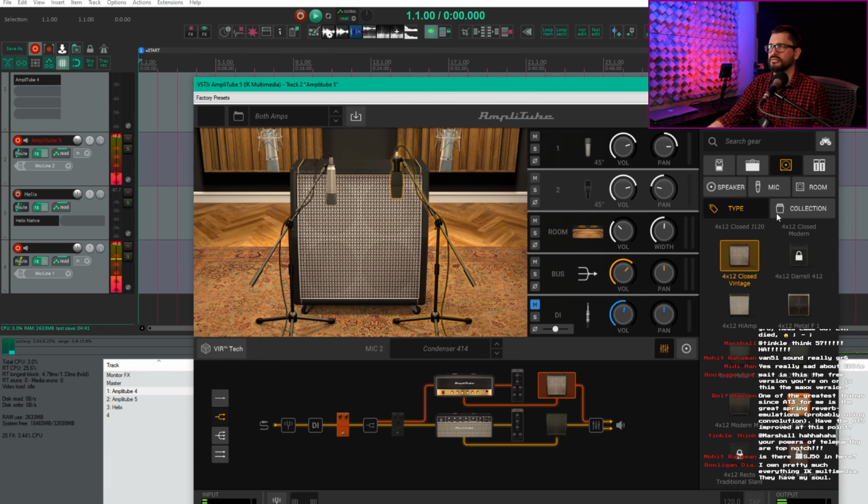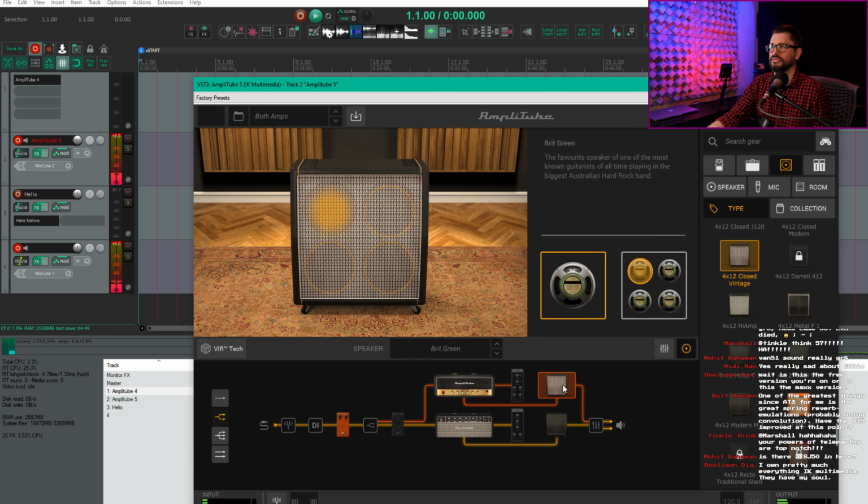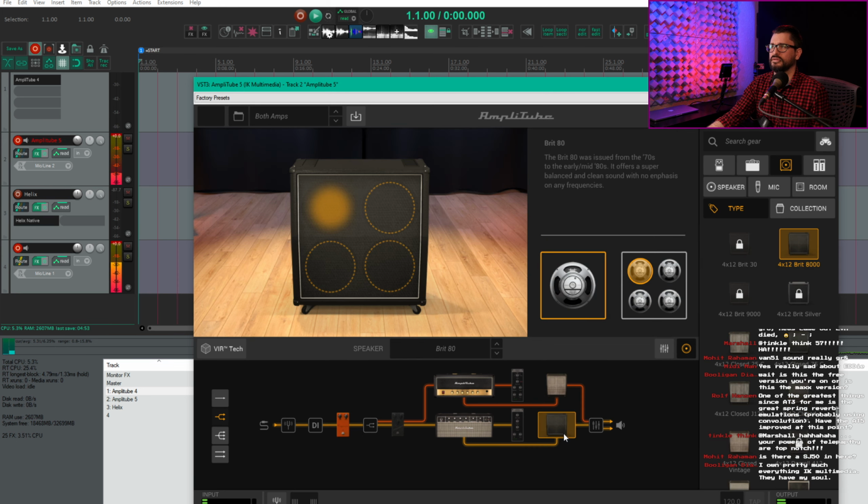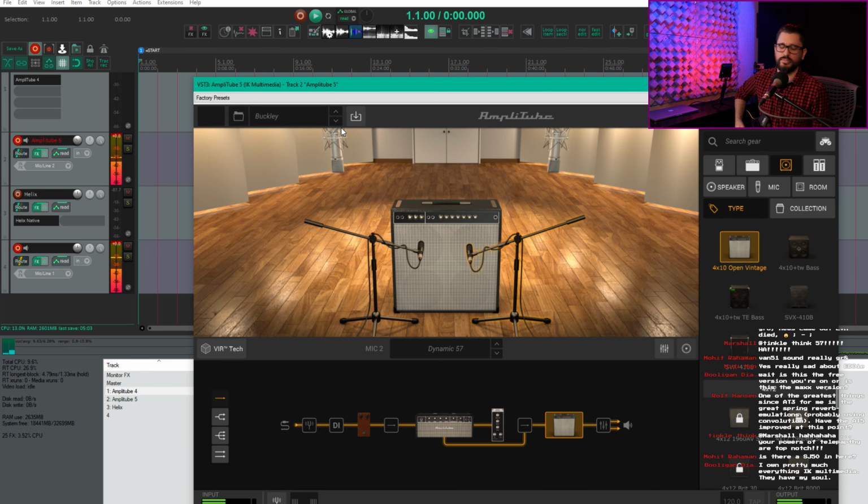What cab is that? 4x12 vintage closed. And this is the Brit 8000. This one's called Buckley.